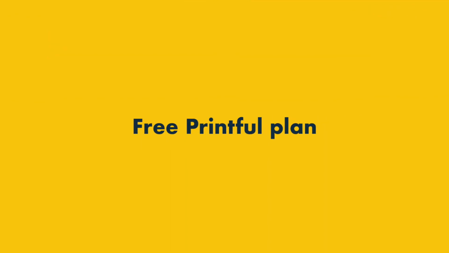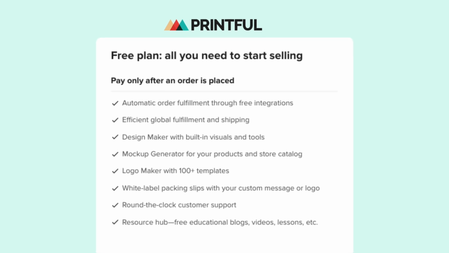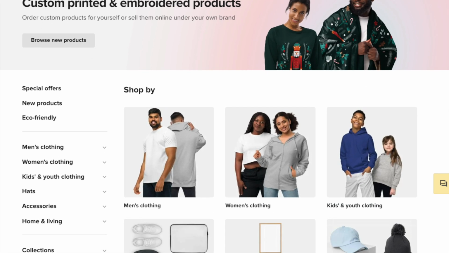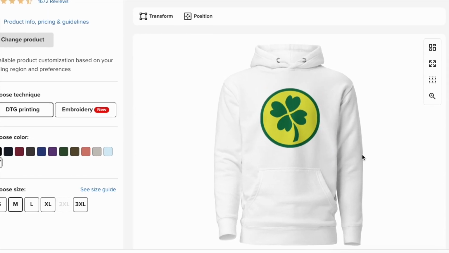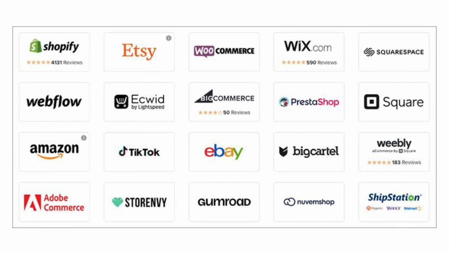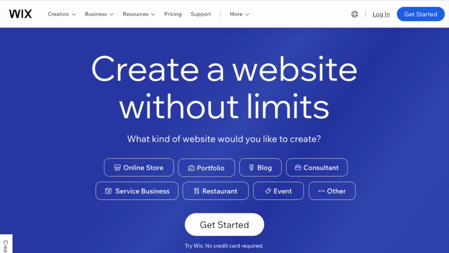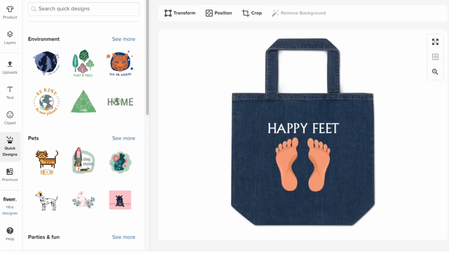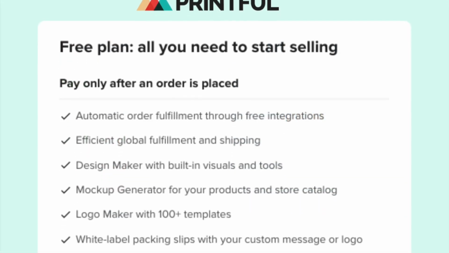Let's take a look at setting up a free regular account first. The regular Printful plan lets you use all the platform's main features for free. This includes access to the full product catalogue of 340-plus products and Printful's product designer tool. It also lets you sell your Printful products with over 20 e-commerce platforms, including Wix, Shopify, and Squarespace. So, if you're just dipping your toes into the world of print-on-demand, the regular Printful plan is a great place to start.